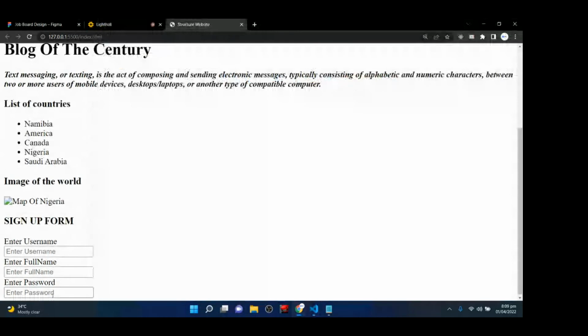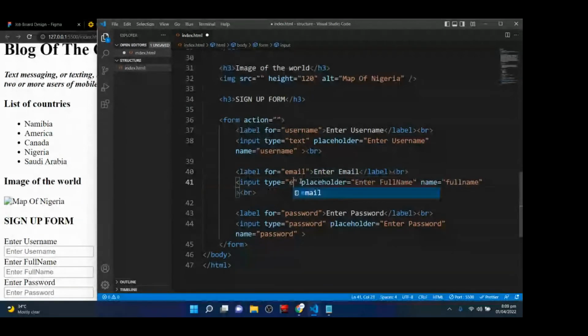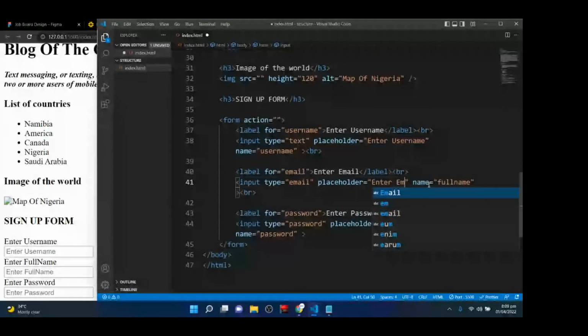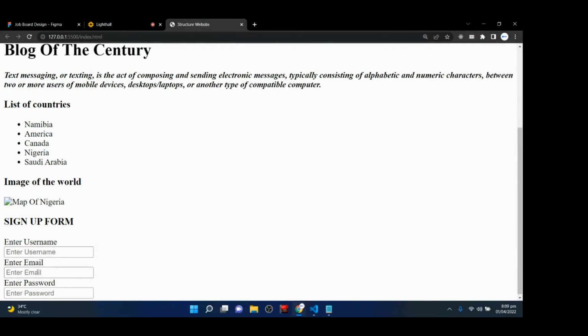It displayed like this. Now, I'd like us to change this full name here to email. So let's come here, let's change this to email. That's so that if you want to collect the email address from users, I'll change that to enter email. Then I'll change the type value here from text to email. And I'll change this from enter full name to enter email. Then I'll change the name from full name to email. When I save that, it will be updated here as email.